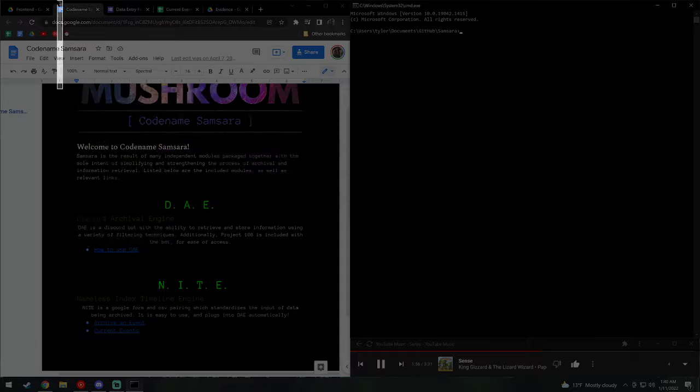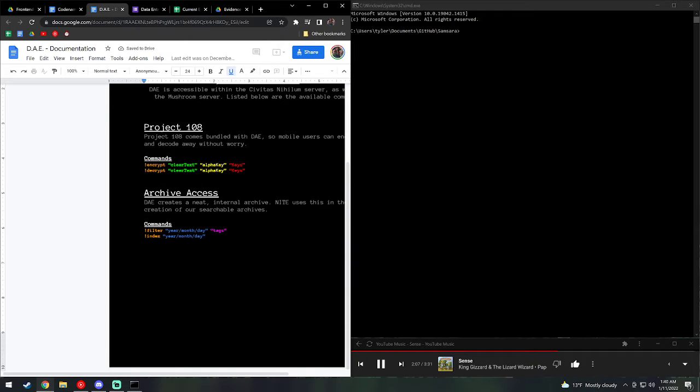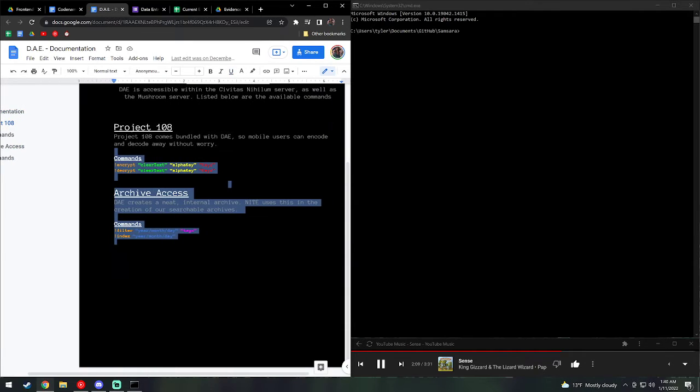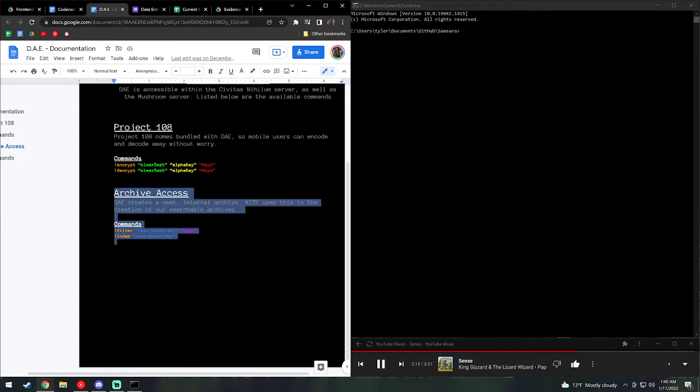This is Codename Samsara. So DAE, that's the Discord bot. There's some kind of thrown-in documentation here. I think this only has, well, no, okay, so this has been done so far. This is the encryption, decryption stuff. That's how it works. You can just do that in Discord. And then for archive access, this is the idea that I'm going with.